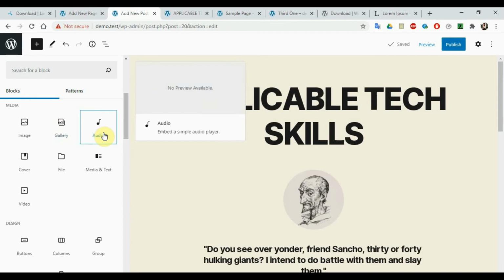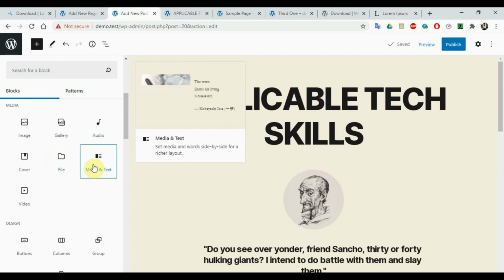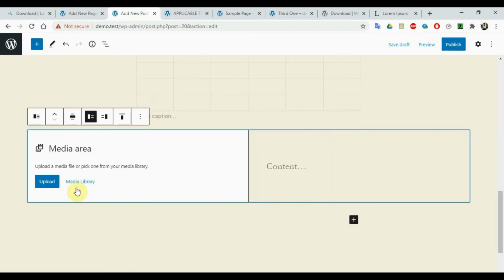You can embed a simple audio player also. You can add a file, a downloadable link. You can add media and text as you've seen there. Let's add the media and text. Well, but we need to upload.